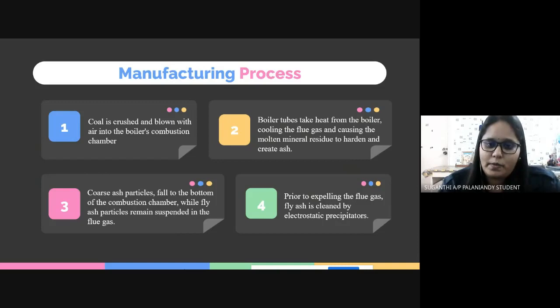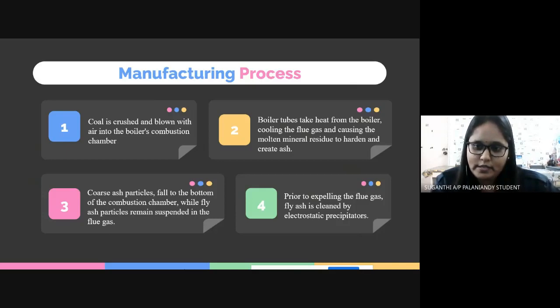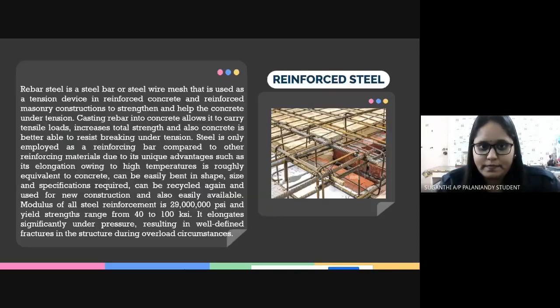These are the manufacturing process. First of all, coal is crushed and blown with air into the boiler's combustion chamber. Boiler tubes take heat from the boiler, cooling the flue gas, causing the molten mineral residue to harden and create ash. Coarse ash particles fall to the bottom of the combustion chamber, while fly ash particles remain suspended in the flue gas. Prior to expelling the flue gas, fly ash is cleaned by electrostatic precipitators.